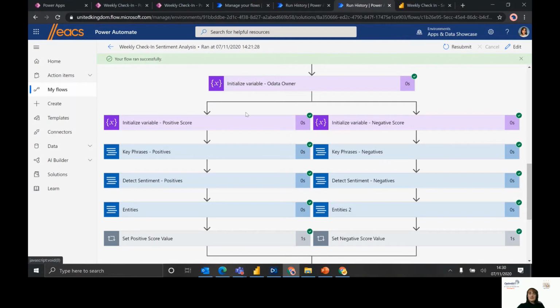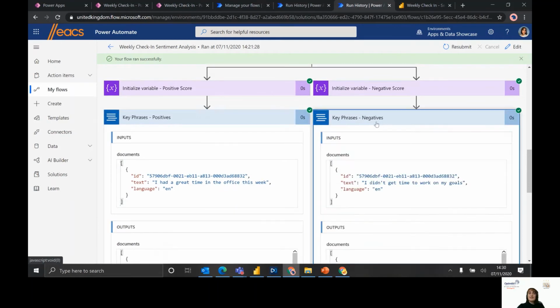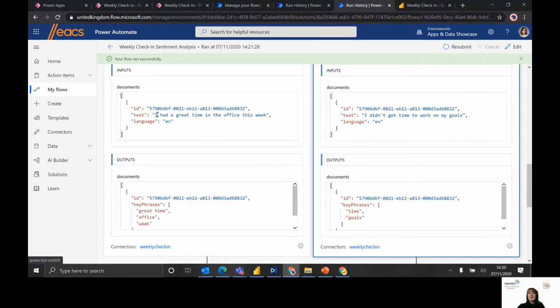So the next thing that's happening is it's initializing our positive score and our negative score. There's two different scores, one for our what went well statement and one for our struggles of the week statement. And what we can see that takes place here is our key phrases are getting extracted from the text that I put in. So in this scenario, we can see that it's pulled through, I had a great time in the office this week.